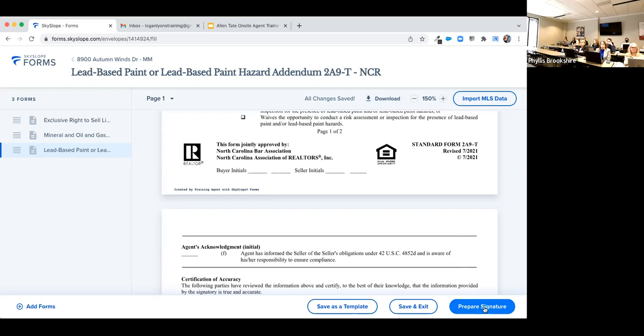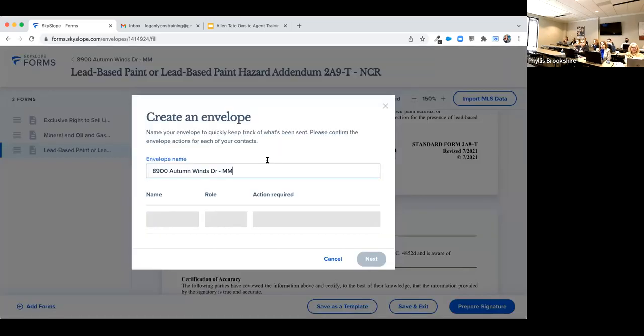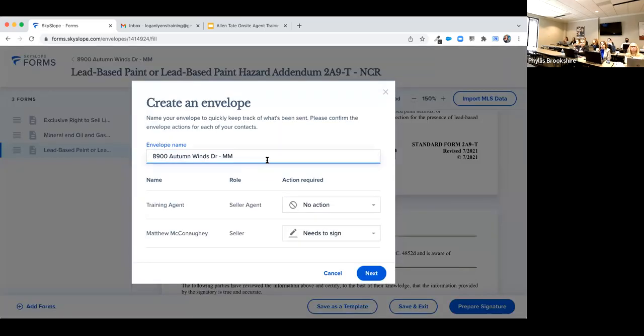So I'm going to click on prepare signature. And this is going to create me an envelope, which is my signing session. So the envelope name will always pull the file name over, but I like to edit this to make it more customized to what I'm actually sending out.